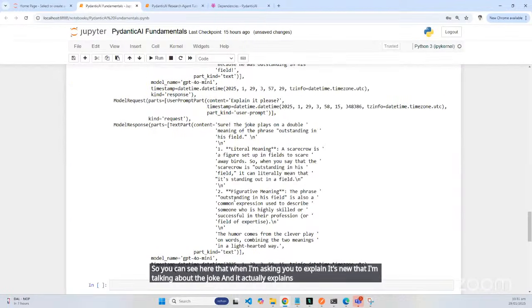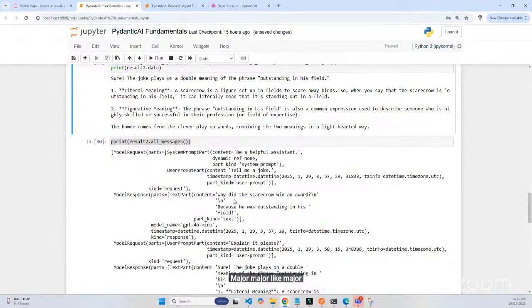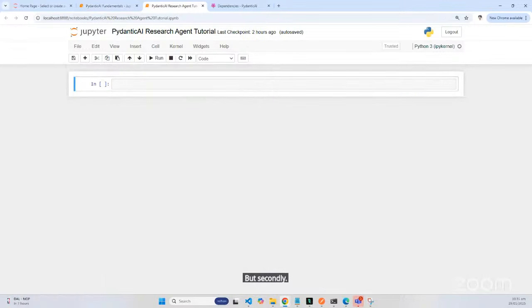So I think these were just fundamental things, showing some of the major features that Pydantic AI provides us. But secondly, now we'll be creating a Pydantic AI research agent.